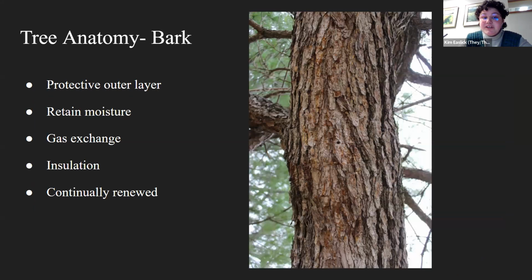To protect from damage and possible infection, trees use their bark somewhat as a shield. The bark of a tree acts as a protective outer layer, which works to retain moisture, exchange gas, provide insulation, and is constantly renewing.